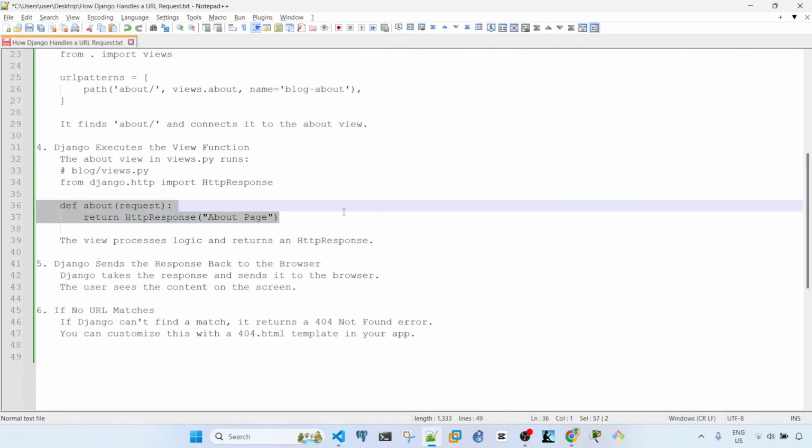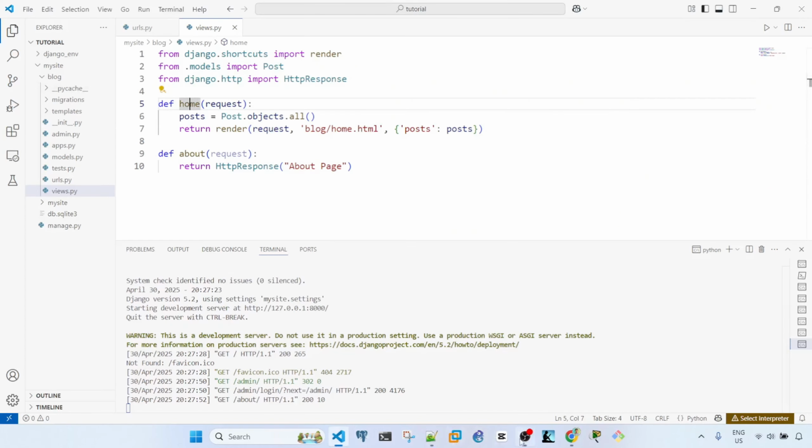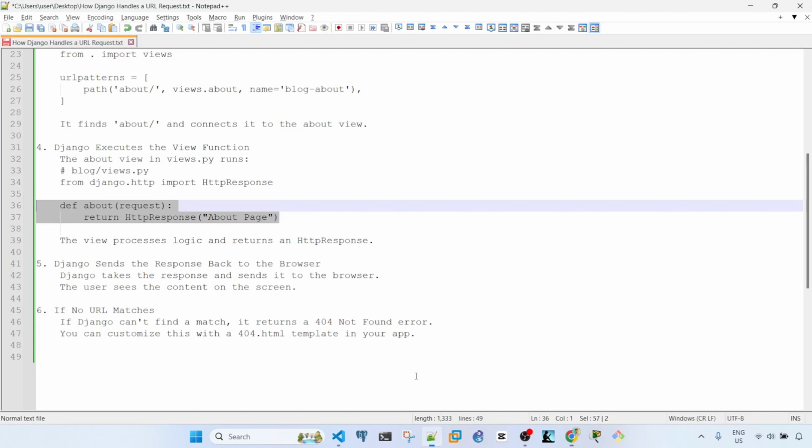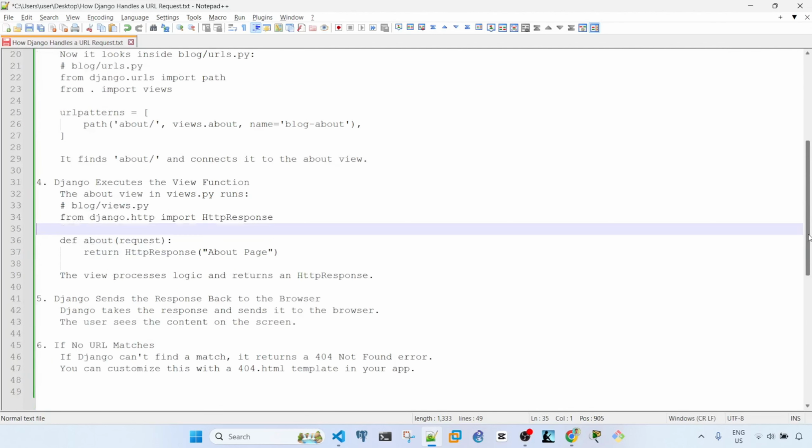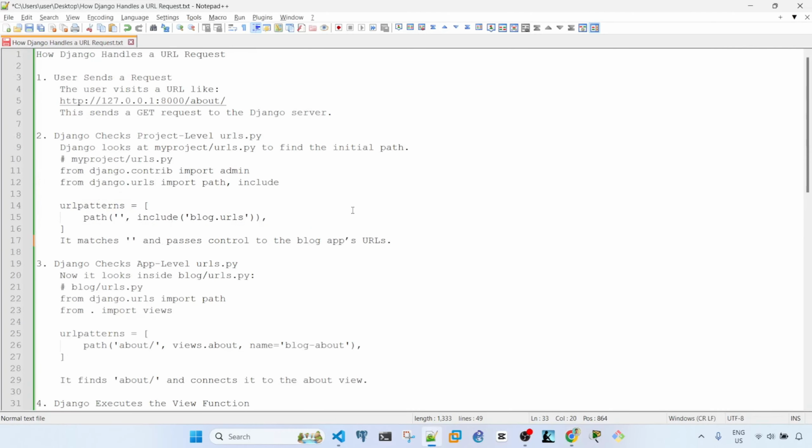So now we see the HTTP response, which says about page. So we know that all of this, the URL path, the view, and the view function, is properly working. All right, so that's how Django handles a URL request.